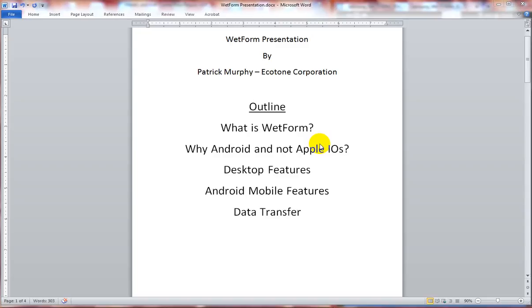Welcome to the WetForm desktop and Android feature tour. To start with, what is WetForm? WetForm is a wetland delineation software that's designed to be used on either the desktop or on a mobile Android device. There are Windows devices that are mobile and field-worthy, and WetForm runs on them just fine.